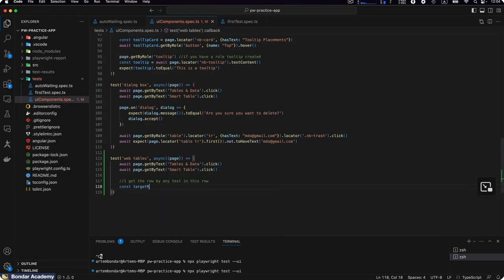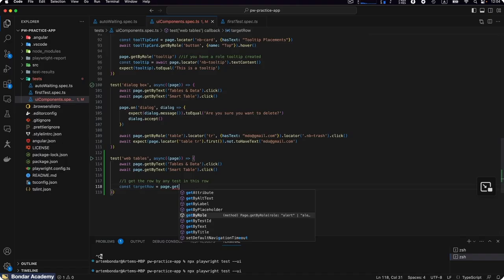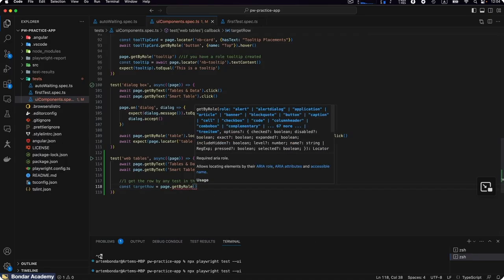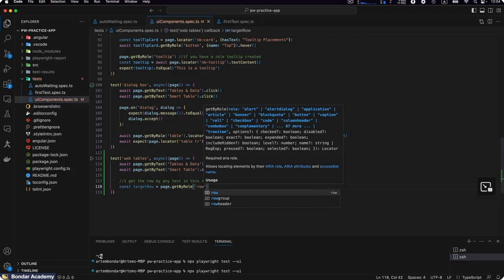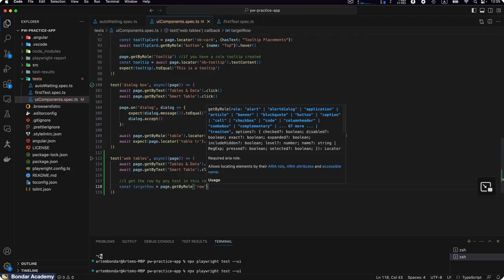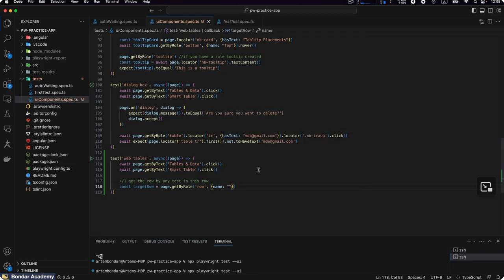const targetRow equals page.getByRole, and the recommended way to get the desired row in the table is to use the row role type, and then provide the name, which is the text value that is unique for this particular row. And this is the email address. Here we go. Now we can perform any operations within this row, whatever we want.